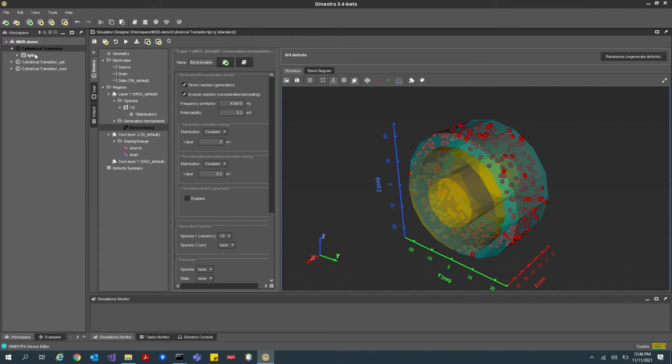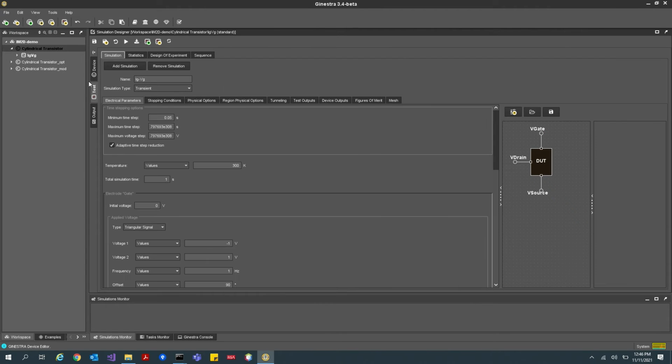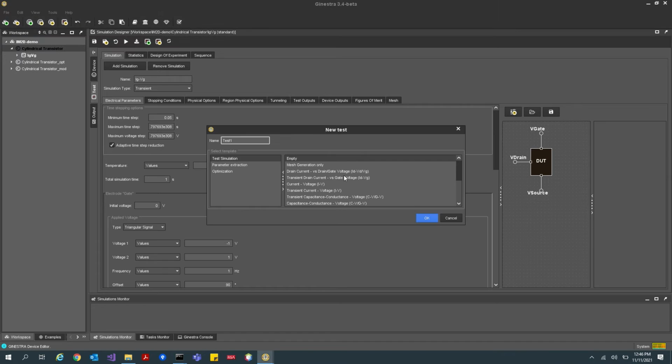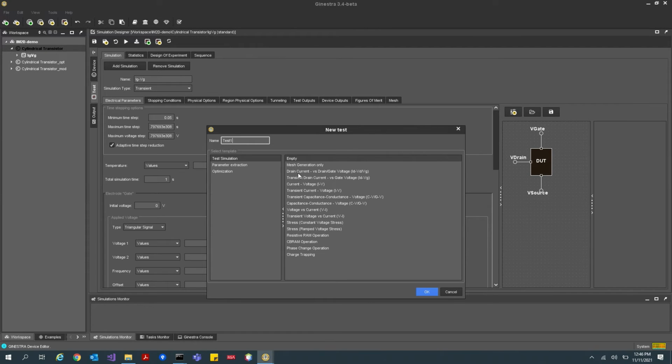Then, once we have a device, we can define a test. We have a list of predefined tests here. The characters are really small, I apologize. So, drain current versus gate voltage. We can have transient simulation. We can have capacitance and conductance simulation. We can perform stress simulation and some particular sets of operations such as the formation of a conductive filament in resistive RAM or CBRAM devices. We can have phase change materials and so on.